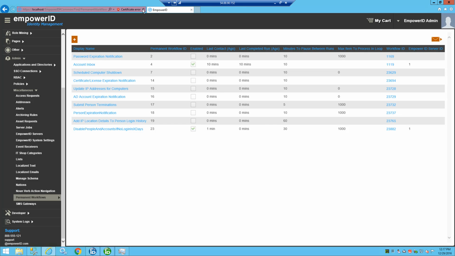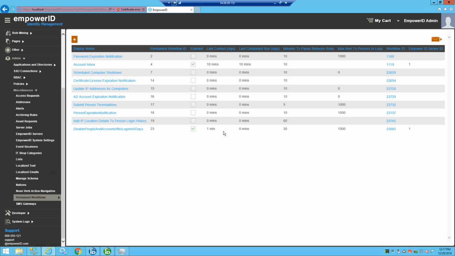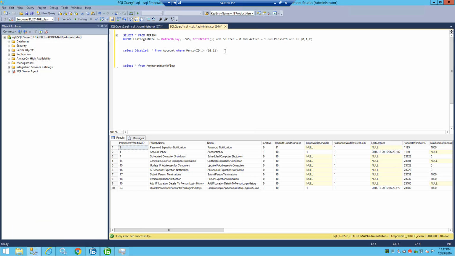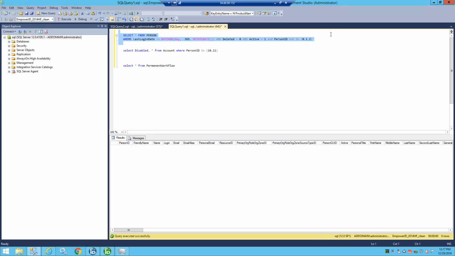So we see that our workflow ran. Just refresh the page and see if the workflow ran, and the workflow ran a minute ago. So let's just go to the database and verify if it actually disabled those accounts. So they are disabled, and we will check those people. Let's see if we get them in this list. We do not.